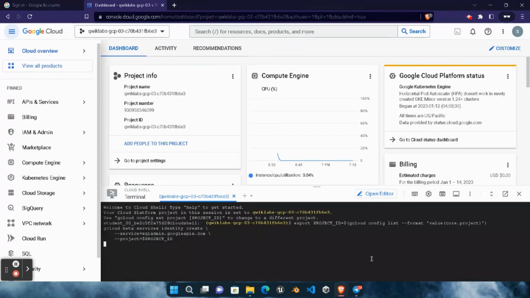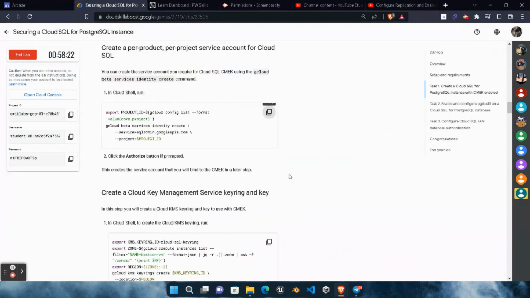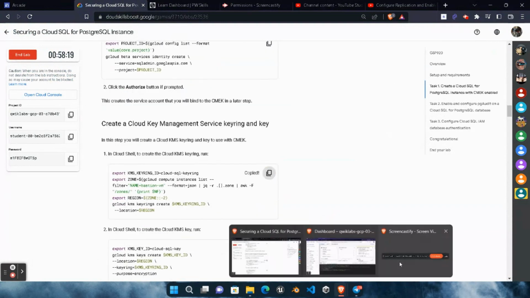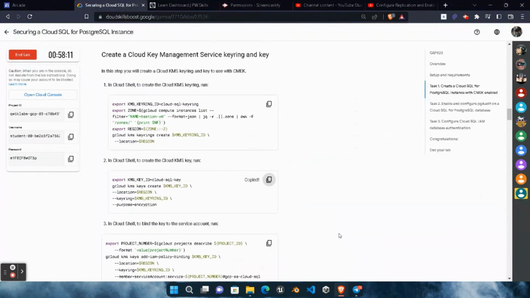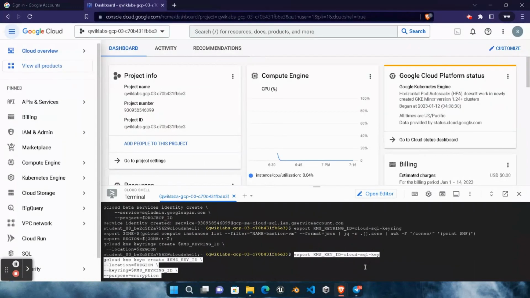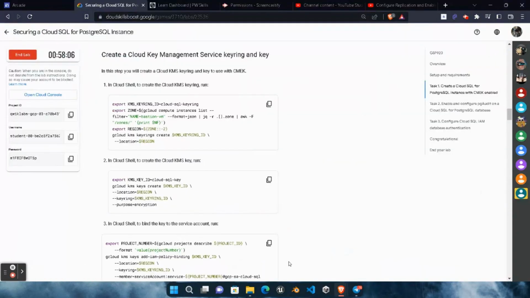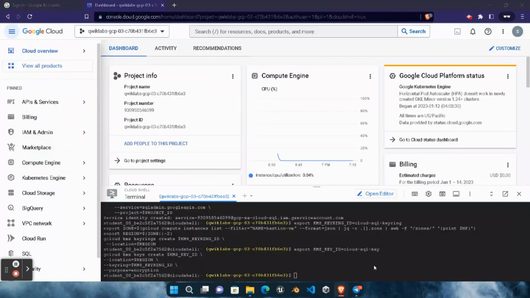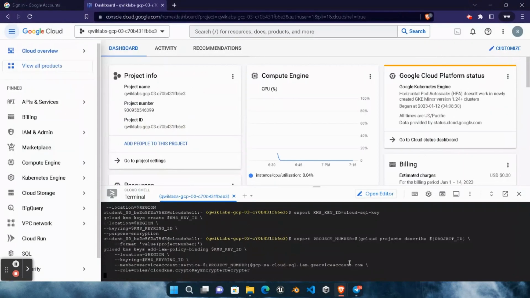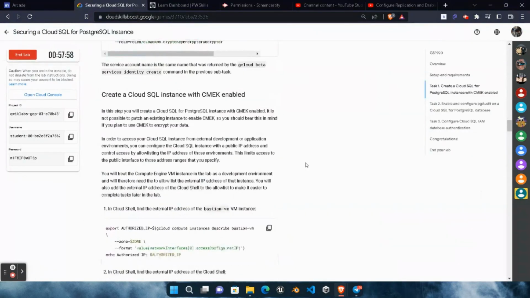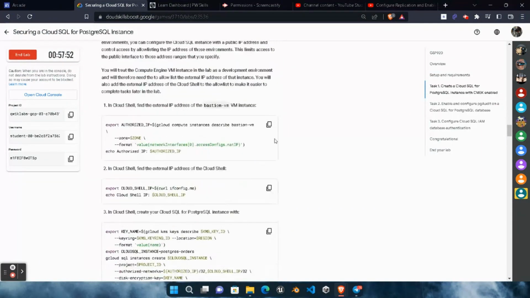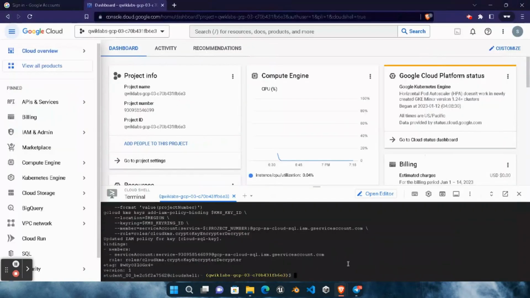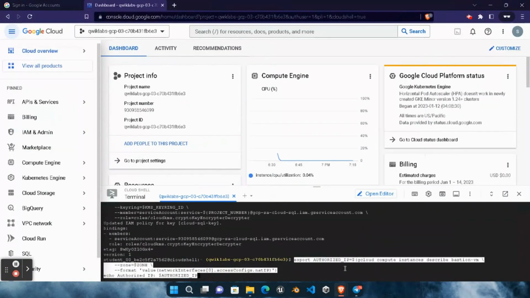It will ask you for authorize. Click on authorize button. Come back to here, scroll down, copy this code. Then come back to here in the shell, paste it here, hit enter. Come back to the lab, scroll down, copy this, come here, paste it and hit enter. Once again, scroll down, copy this one, paste it in the Cloud Shell and hit enter. Once it gets loaded, you need to copy this code. This one. Come here, paste it and hit enter.